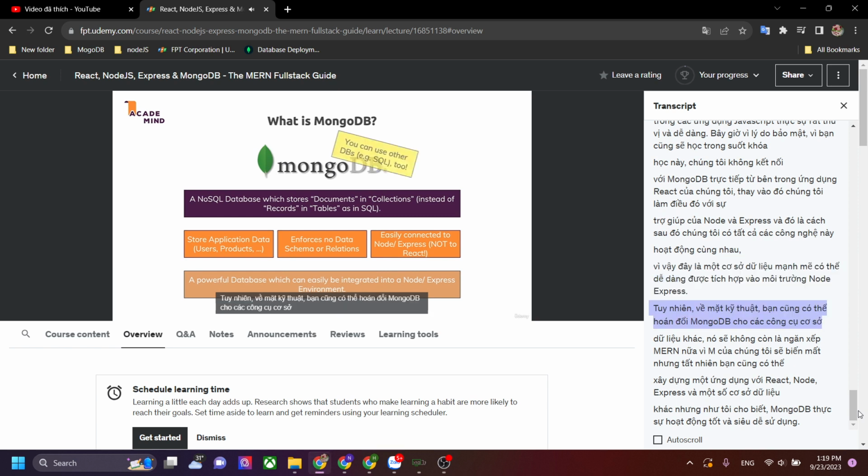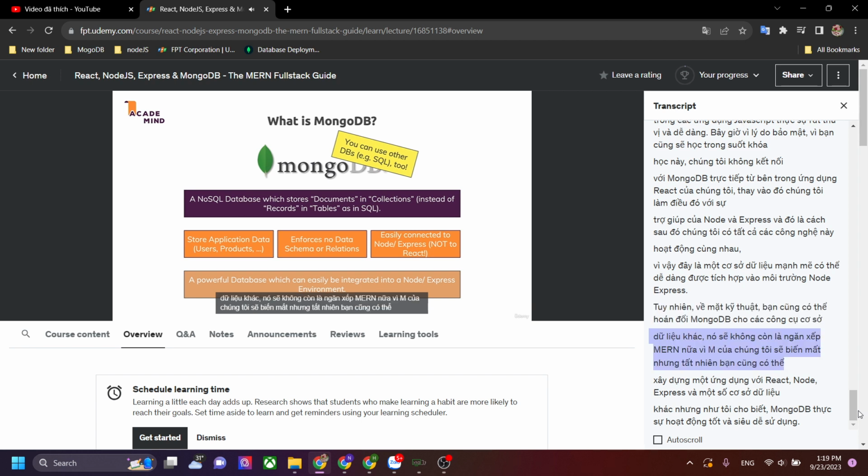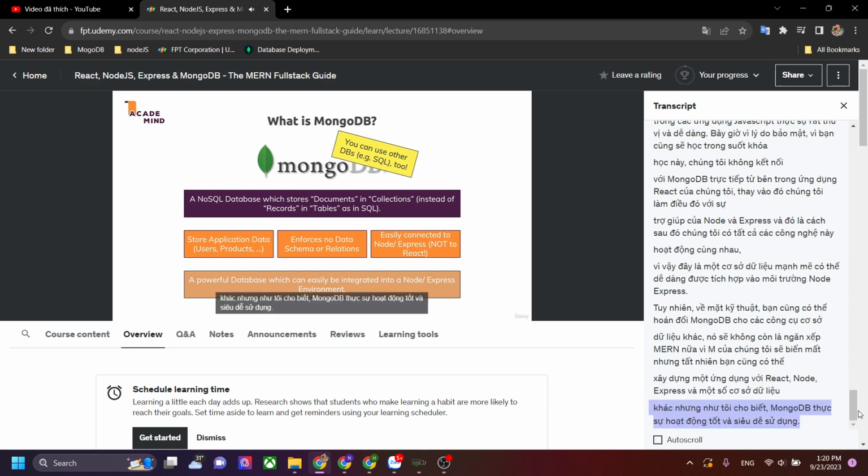Technically, however, you could also swap MongoDB for other database engines. It wouldn't be the MERN stack anymore because, well, our M would be gone. But of course, you could also build an app with React, Node, Express, and some other database. But as I said, MongoDB really works well and is super easy to use.